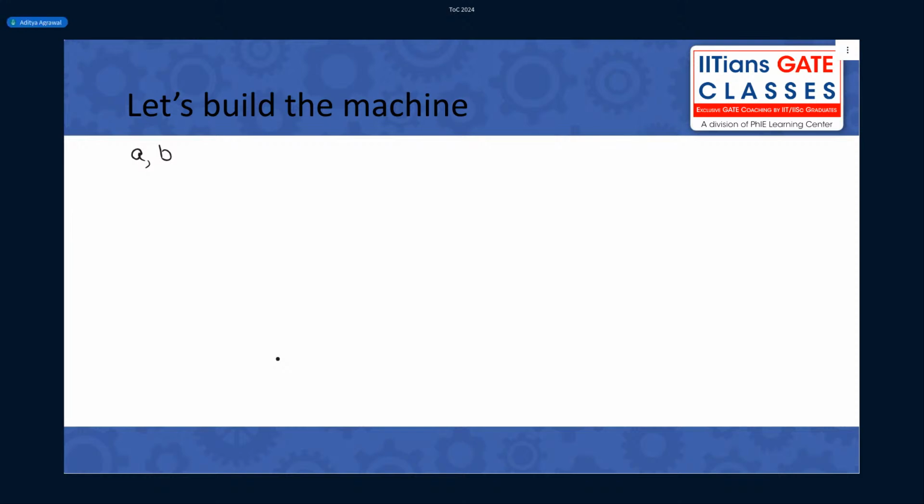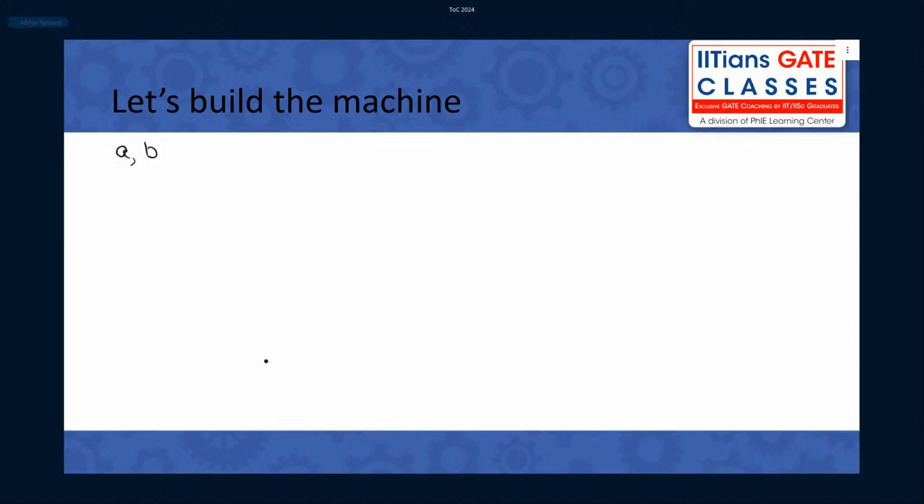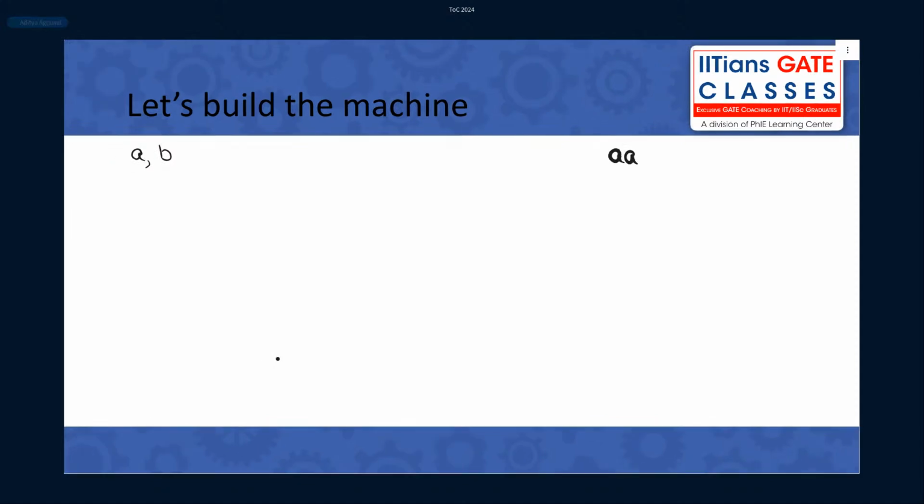What do I mean by that? Anyone who can give an example string? Any example? AA, very good. AABAA, very good. Can anyone give me a counter example? Something which is not valid? ABB, perfect. It has only one A, although it has two B's, but I'm concerned with only an even number of A's.